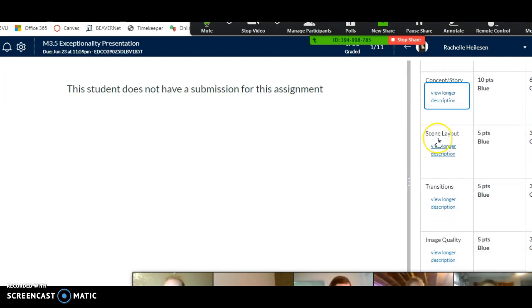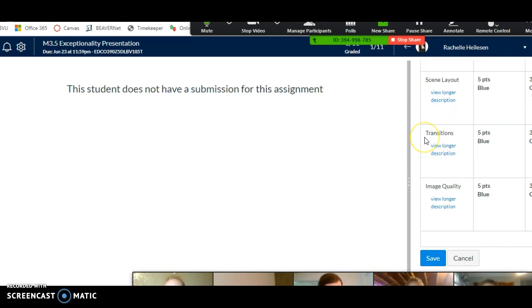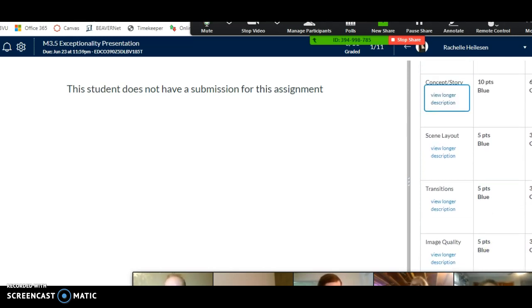And then this is how your actual Sway scene is laid out. How does it look visually? Is it appealing? And then this is your transitions, and this will make more sense once you've had a chance to start playing around in Sway, not slay, that's a different thing. How do your slides transition between each other? And then the last one is image quality. You don't want to put on fuzzy pictures or things like that. So that's how the rubric will be scored.